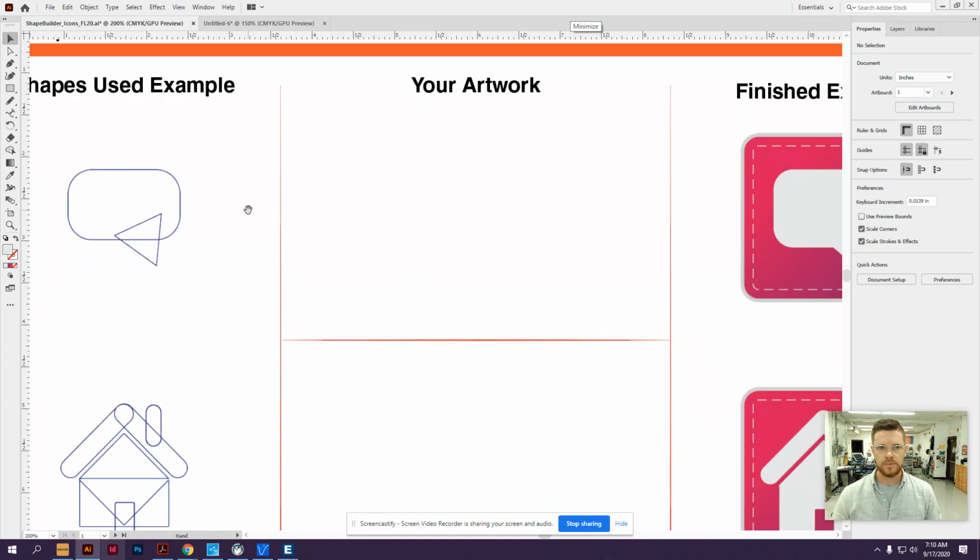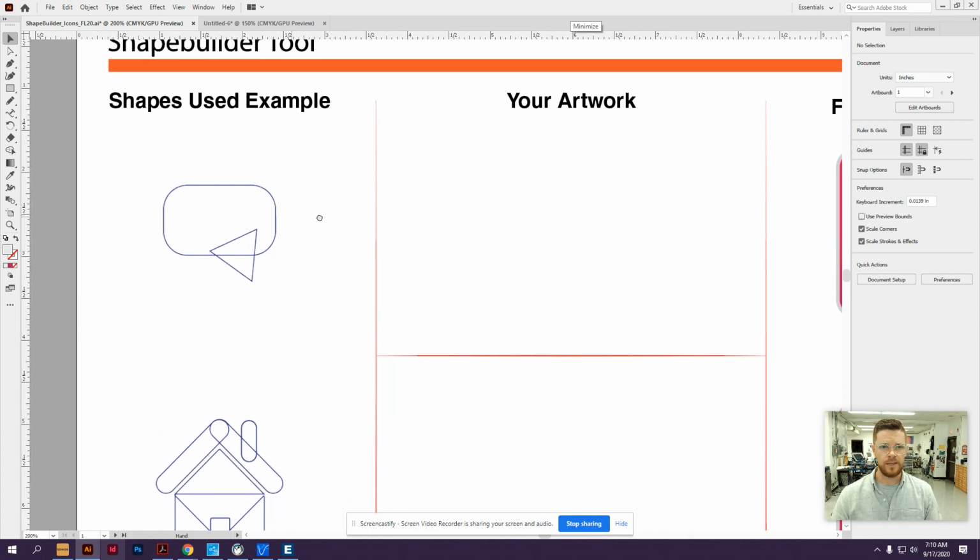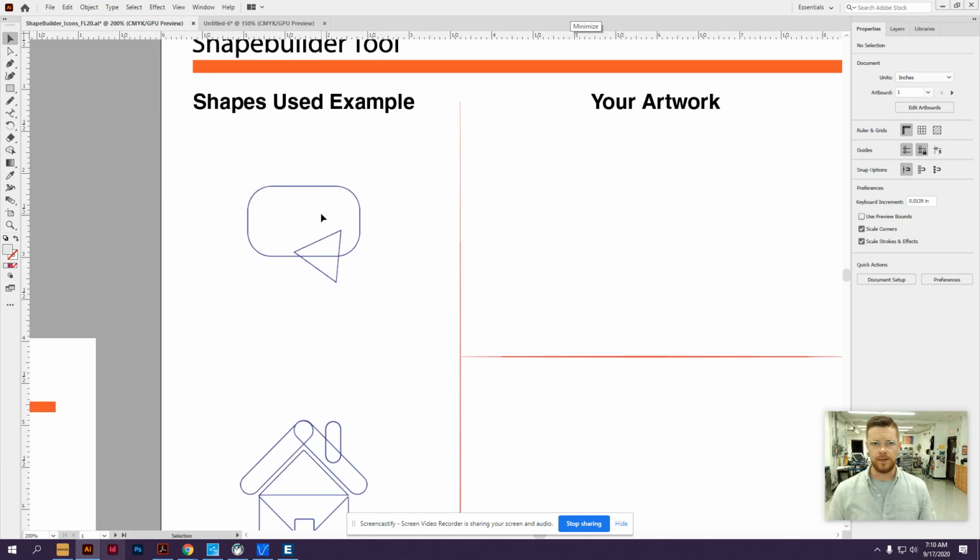If I'm in too far, space bar will give me a temporary hand and I can do a screen drag that way and reposition my artwork. Another thing is workspace, right? Let's be set up correctly so we're all on the same one.